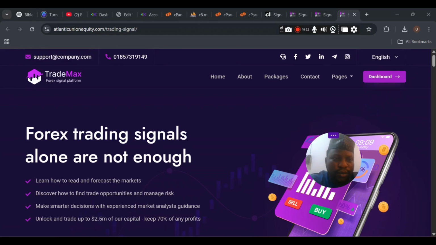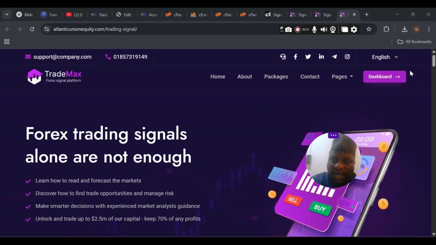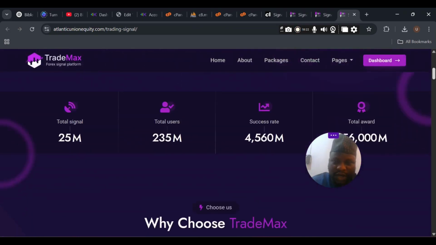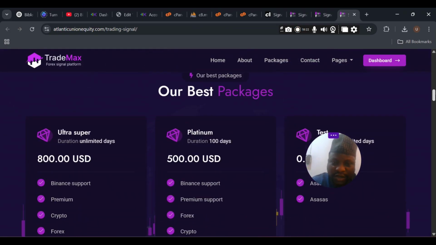If you're planning to get a Forex trading signal platform where you can be sending signals to people, or you want to start a full-time Forex trading platform, then I recommend you actually get this very script. Is that okay? You get this very script. It is loaded, trust me.